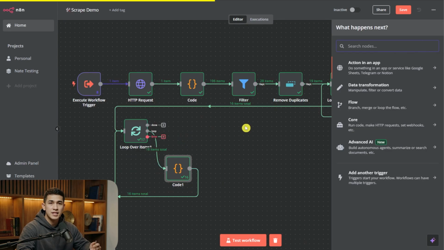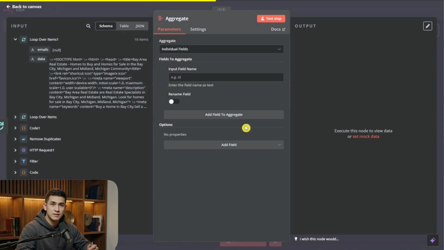Step 5, aggregate and deduplicate final results. After the loop completes, right after you finalize this, there's a couple more things that we've got to do.